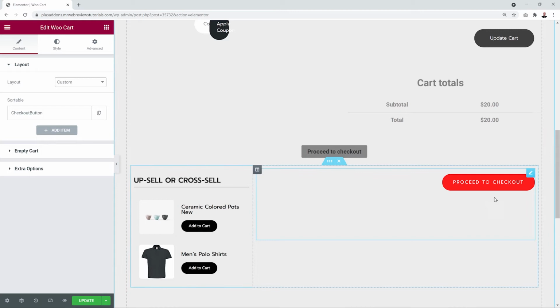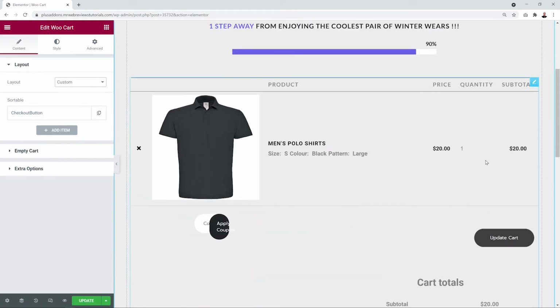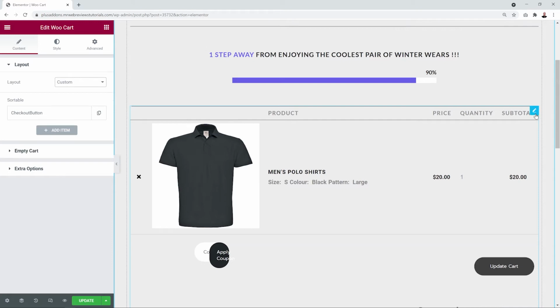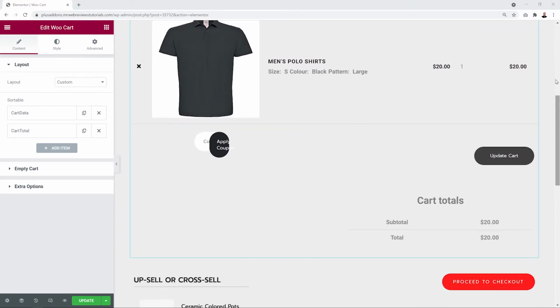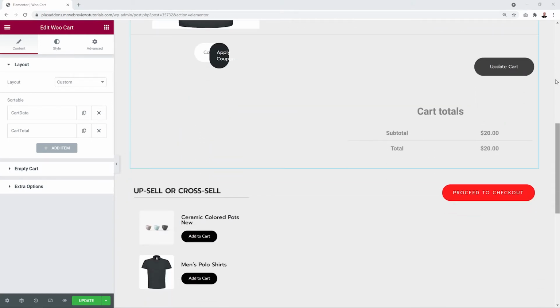and now all we have is the proceed to checkout button, and then we can do the same for the top section here. So click on this, and from this one we're going to remove the checkout button. And if we scroll down the page, as you can see, it is shaping well already.